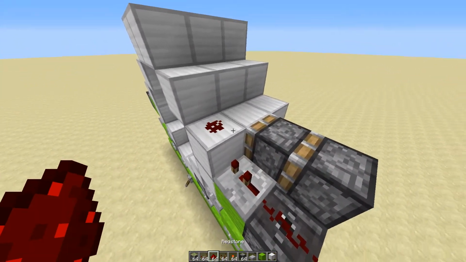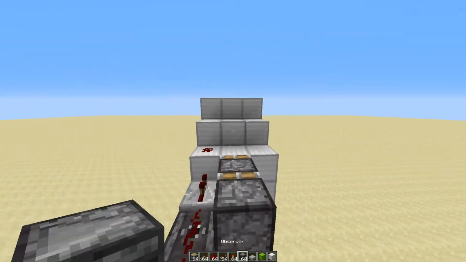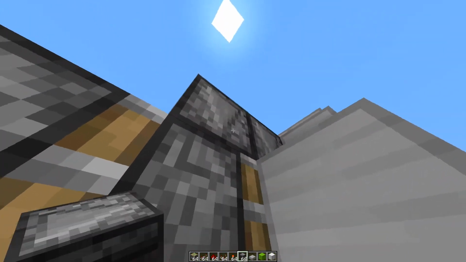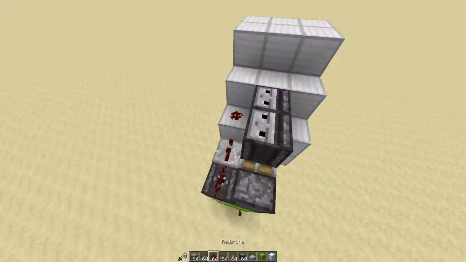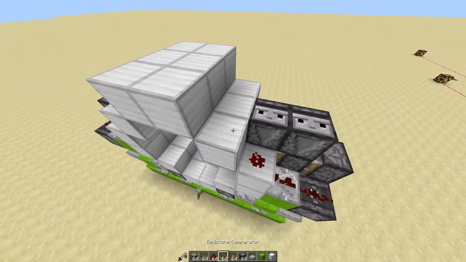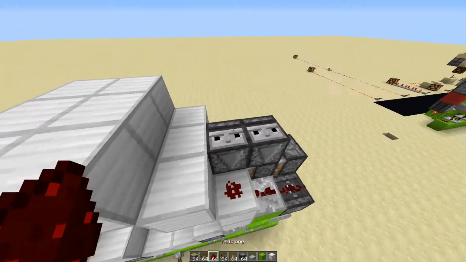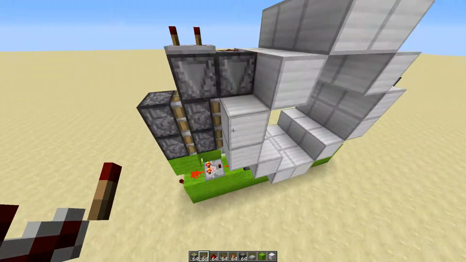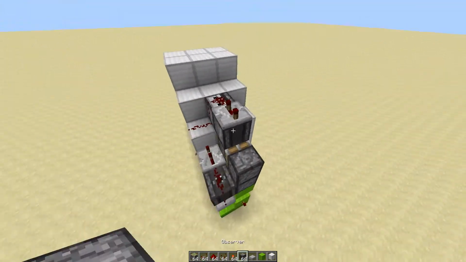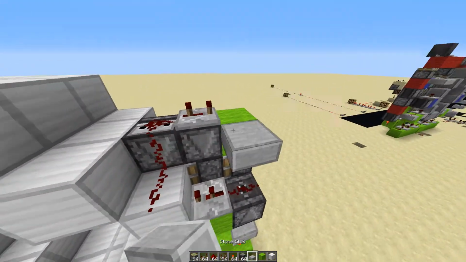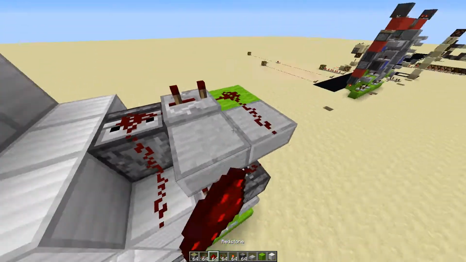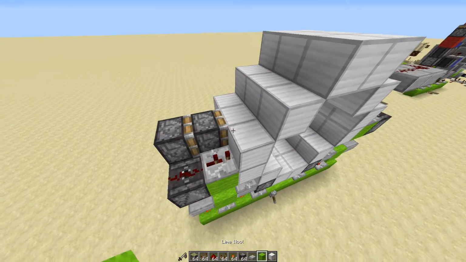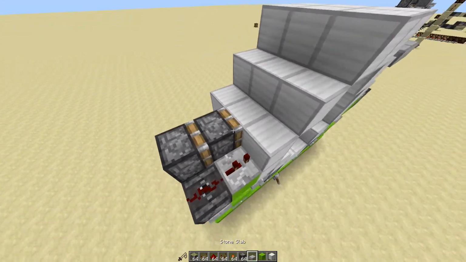Next we're going to go up like this. And then you're going to want to place 2 observers facing downwards. And then I think you go like this here. Put that one on 3 ticks. Put another block here. And then 2 blocks like this. So that basically does our double piston extension. So we'll do that again on this side.